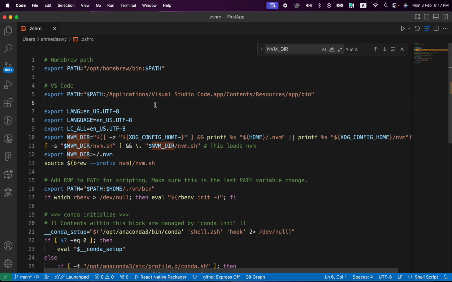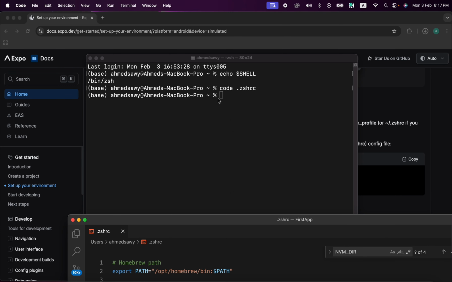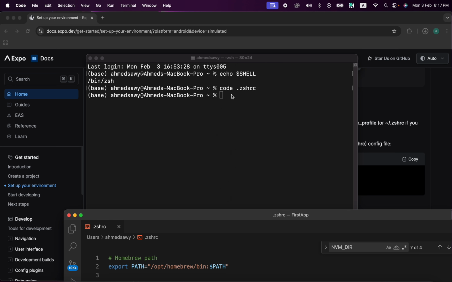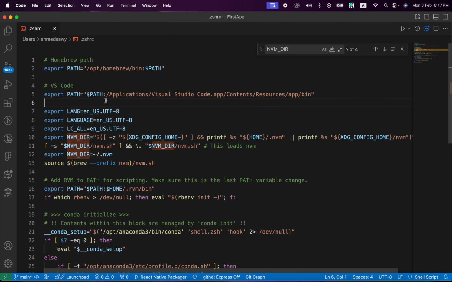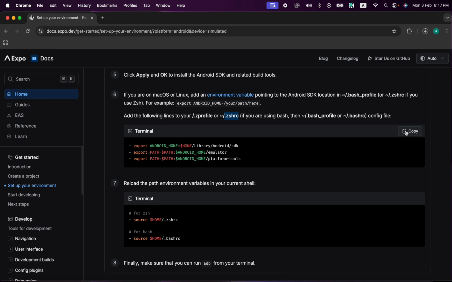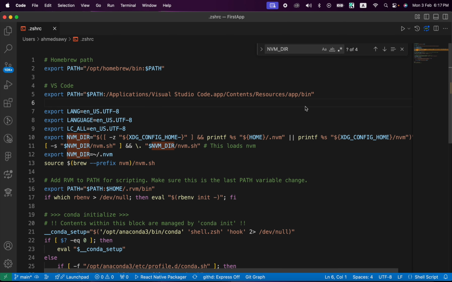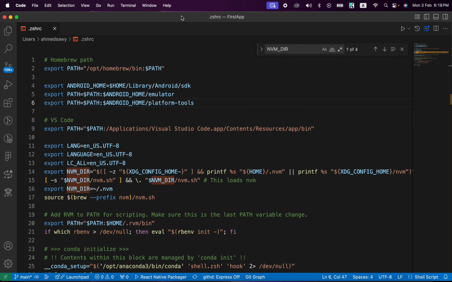If you didn't install VS Code, this command is not going to work for you, okay? So you can open this file using other programs. Now we just need to add 3 lines in this file. Those 3 lines are these 3 lines. So let's copy them like this and go to our VS Code, inside the ZSHRC file, and paste them. Let's paste them here and press save.